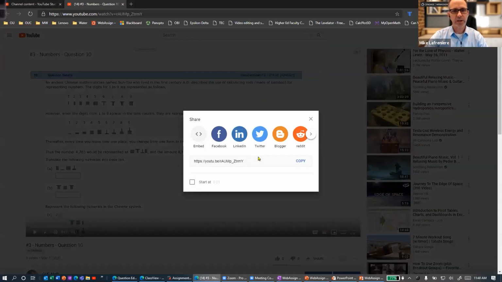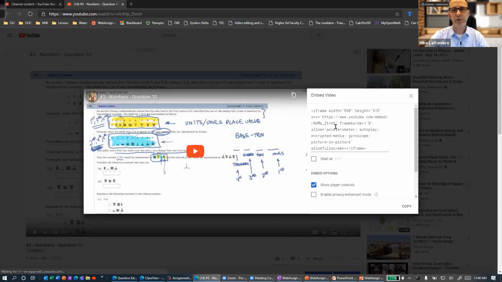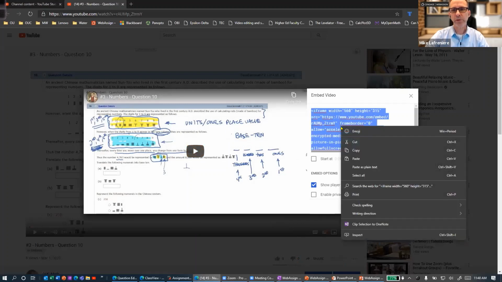So as I click on the share button, it allows me to then take advantage of two options, to either embed or to simply copy a link. I prefer the embed option in YouTube. This is freely available. You can do this right now.